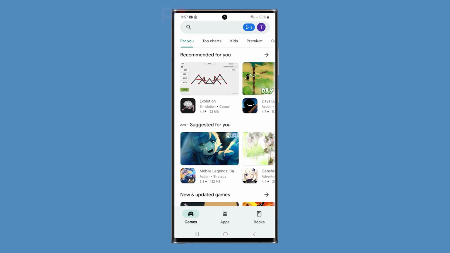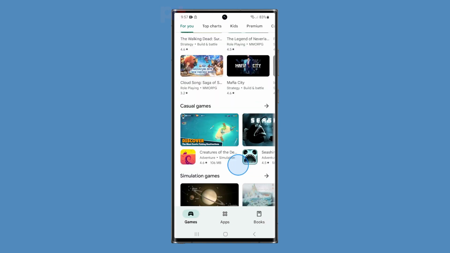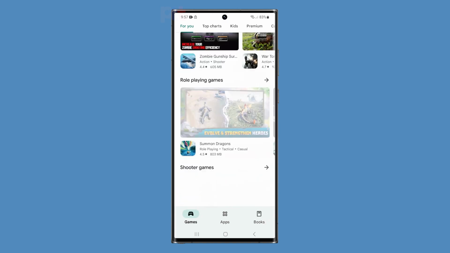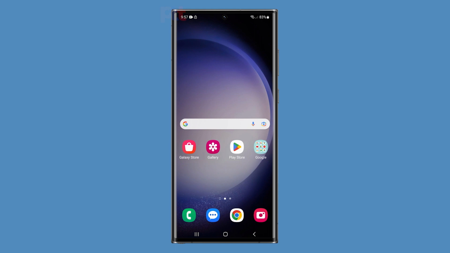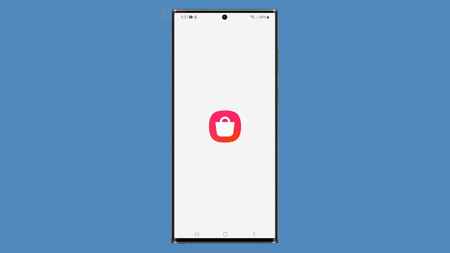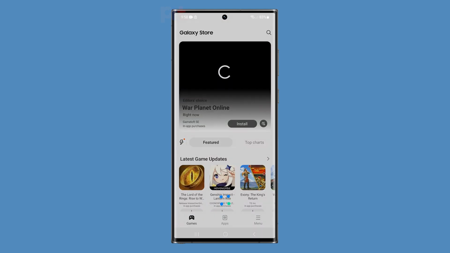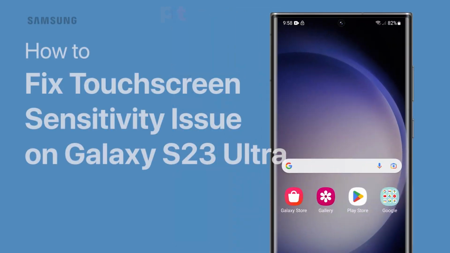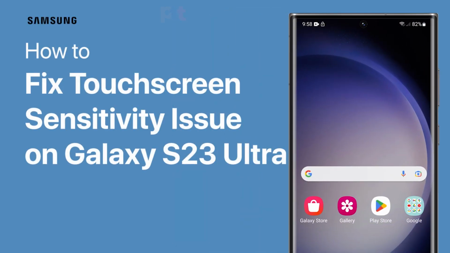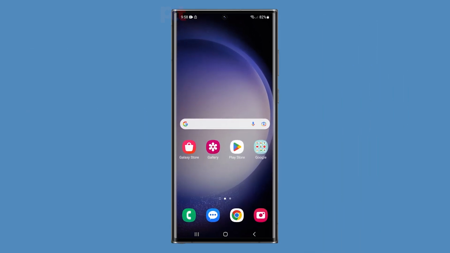Touchscreen sensitivity issues on the Galaxy S23 Ultra can cause problems when trying to navigate the device. This can result in a delay or unresponsiveness when tapping or swiping on the screen. In this video, we'll show you a quick and easy solution to resolve touchscreen sensitivity issues on your Galaxy S23 Ultra. So, grab your device and get ready to follow these simple steps for an improved touch experience.